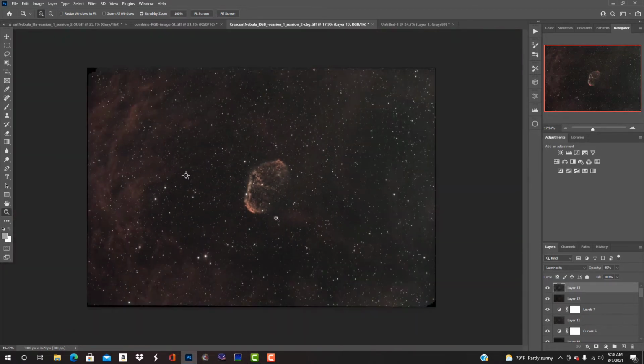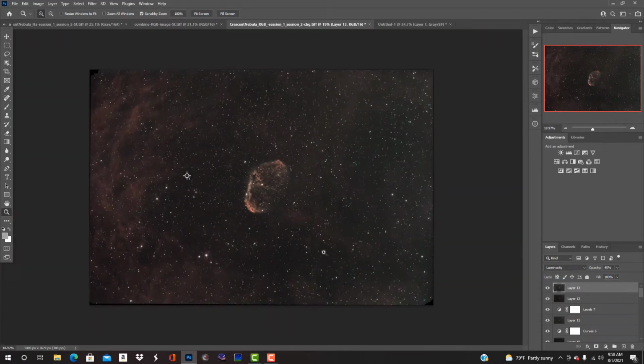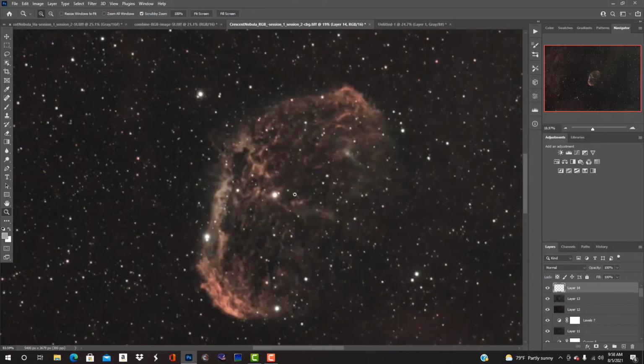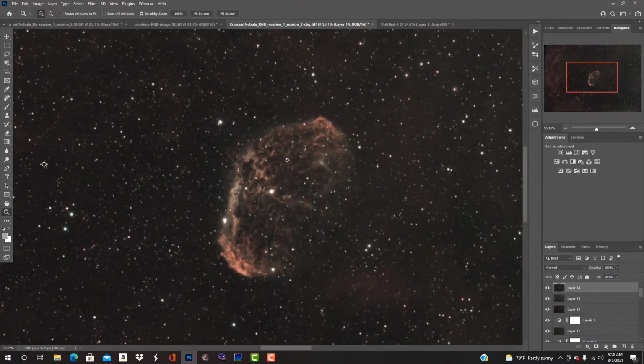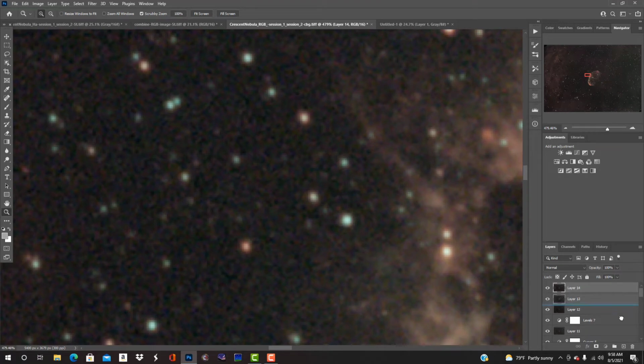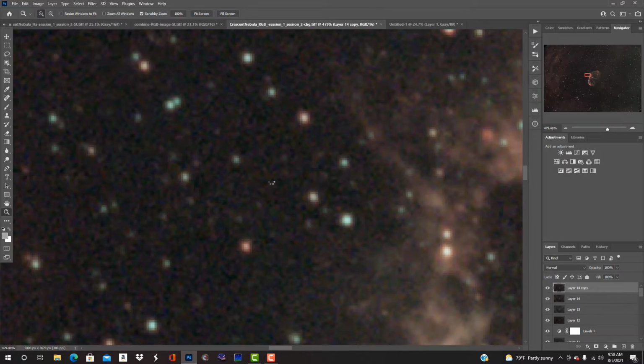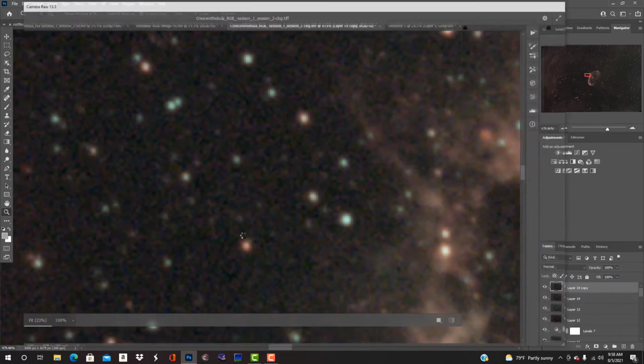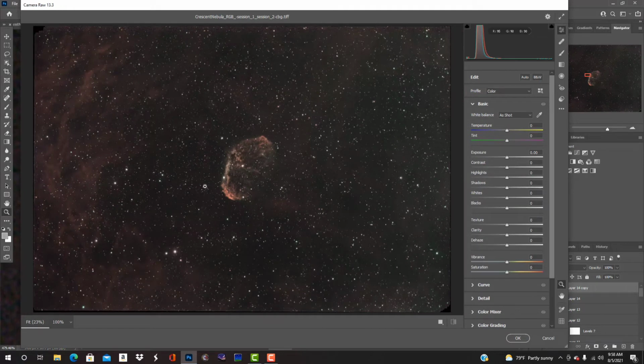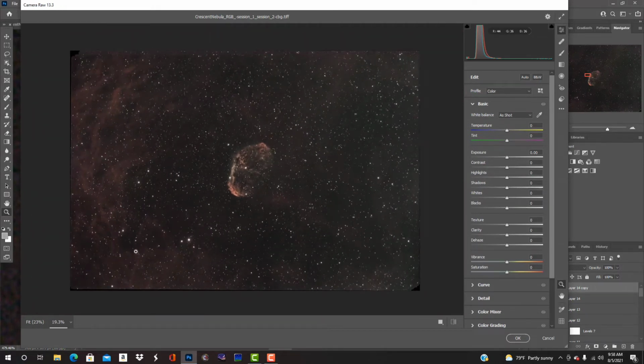Okay, so what we're going to do now, I'm going to go ahead and stamp a new layer here. Now I'm going to make a copy of this layer, and I'm going to go ahead and open up Filter, Camera Raw Filter, to try to do just a little bit of noise reduction here. And what Camera Raw is, it's a plugin for Photoshop. If you have Photoshop, you have Camera Raw too. They kind of work together in sync. You can jump back and forth between Camera Raw and Photoshop.